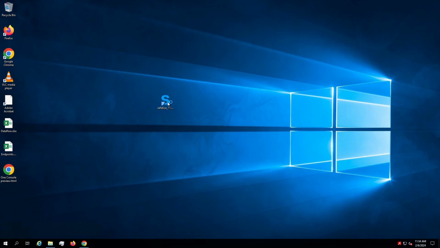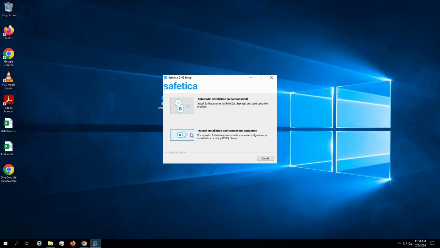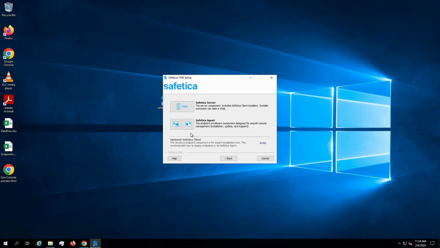Let's now start the installation by running the downloaded installer. Choose your preferred language. Select Manual Installation and Component Extraction. Now we can start with installing Safetica Server.